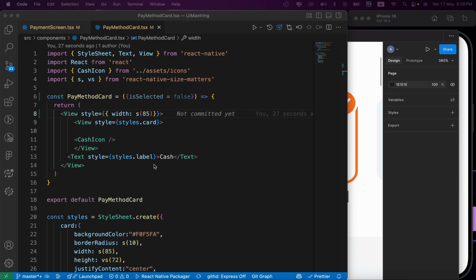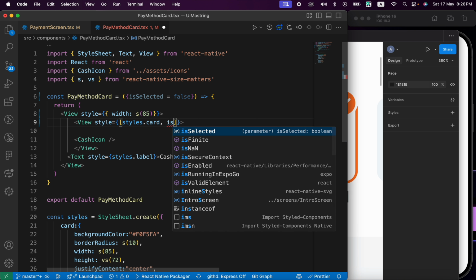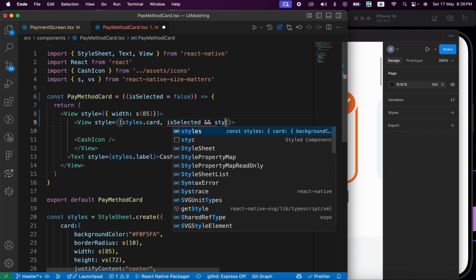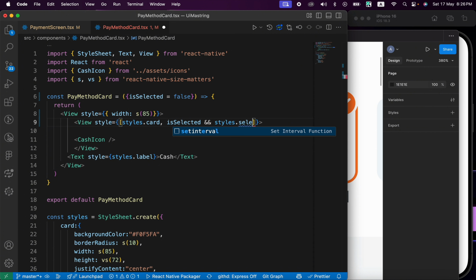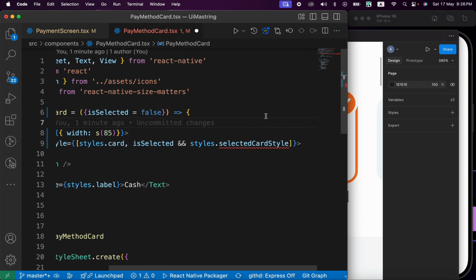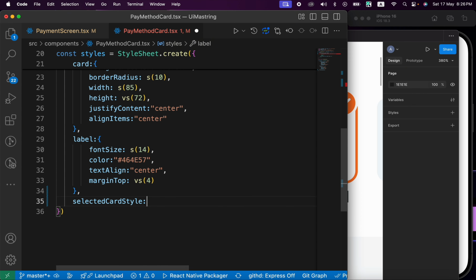So we're gonna go here and make this styles.card an array of styles. We're gonna make it an array like this, and when the selected prop is true, we're gonna add this style: styles.selectedCardStyle. Let's make our code editor a little bit bigger. So we're gonna just define it here, and add those styles to it.